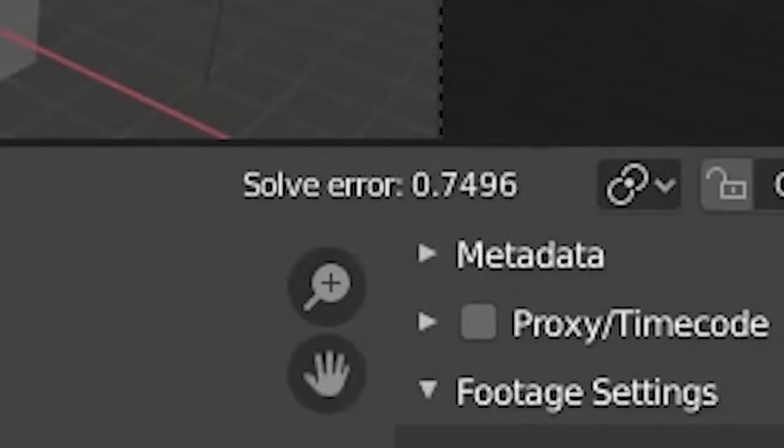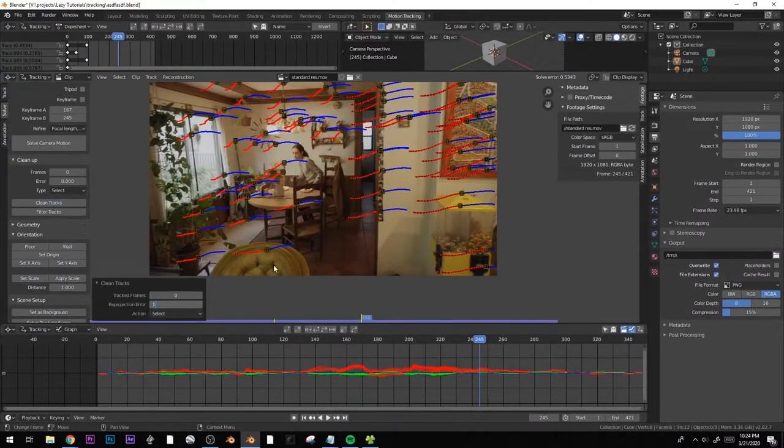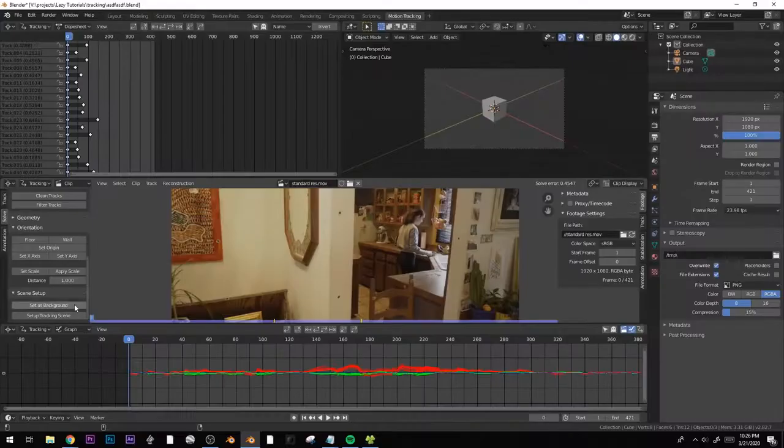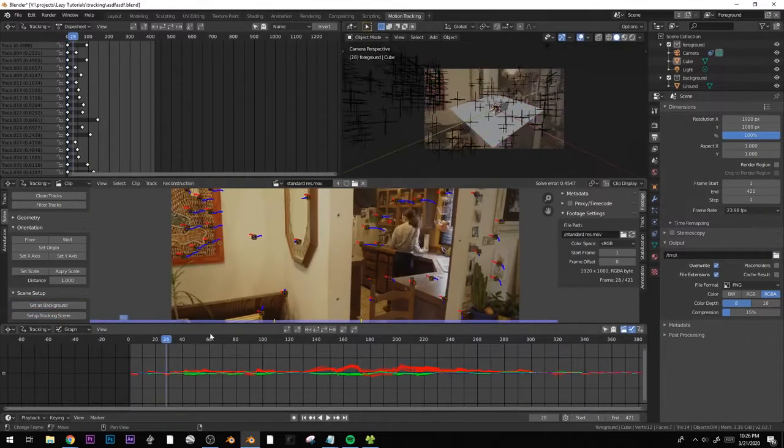Hey, less than a pixel, that could work, but let's dial it in. Clean it with a reprojection error of 1 and resolve. Hey, less than half a pixel. That's great, excellent. Click Set as Background and set up the tracking scene and it's ready to go.